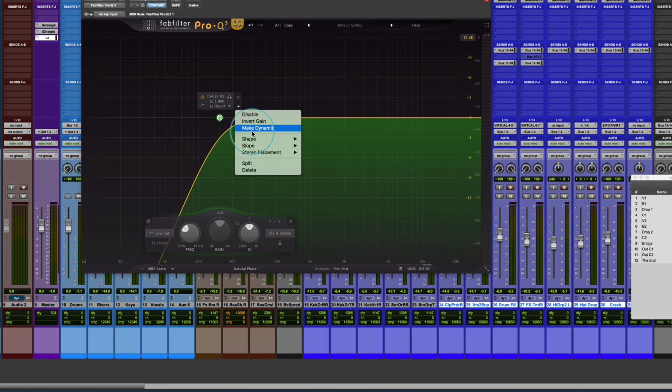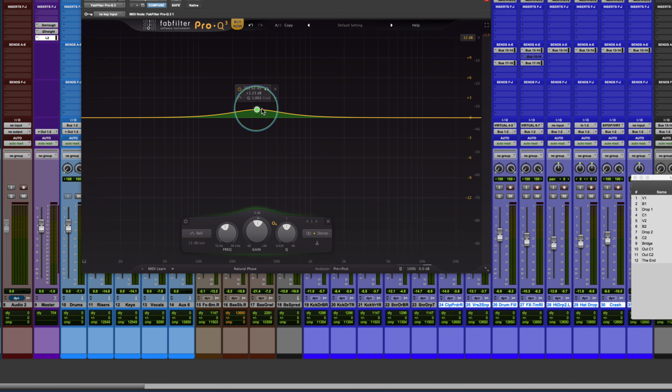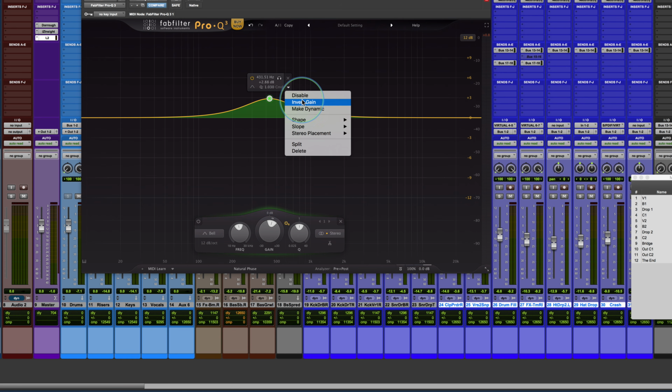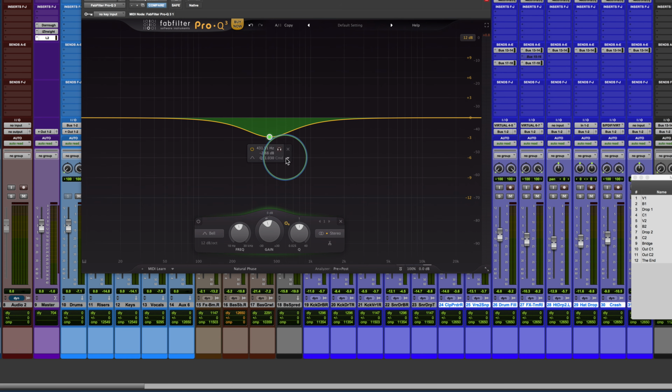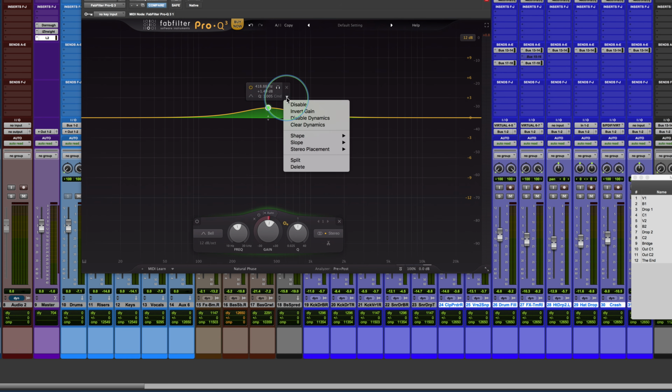So there's a little drop down arrow so you can make the band dynamic, invert the gain, change the shape. So if you wanted to go to a bell curve here, then all of those options allow you to invert the gain, make it a dynamic EQ, and change the shape, the slope, the stereo placement. So you could place this just on the mid, just on the side, the full stereo, just on the left, just on the right. You could split the band, delete it.